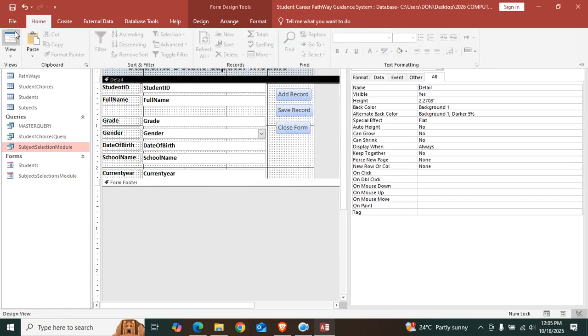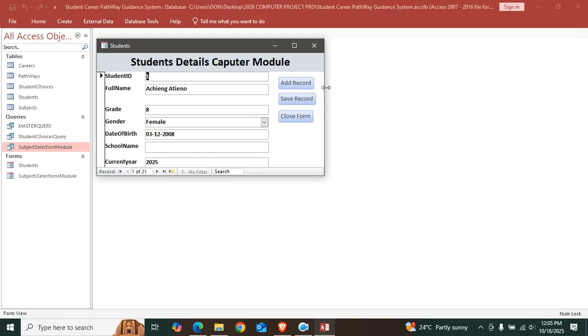So when I go home and run, you see now I have my buttons. I can use this one to scroll, then I can use this one to add new. You see now female and date will be automatic, including the year, since I set like that.